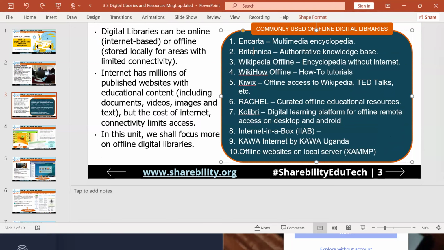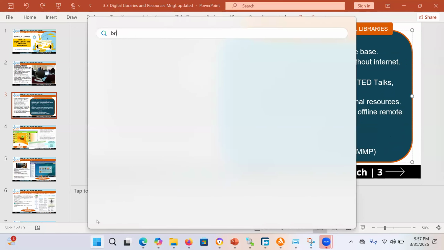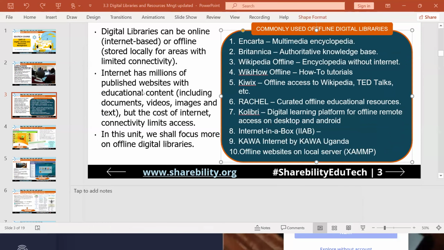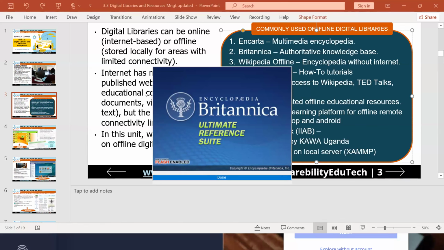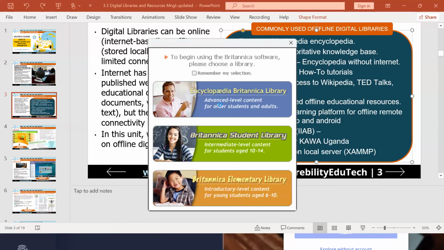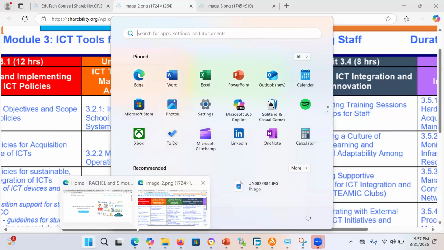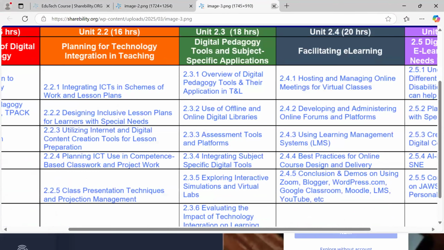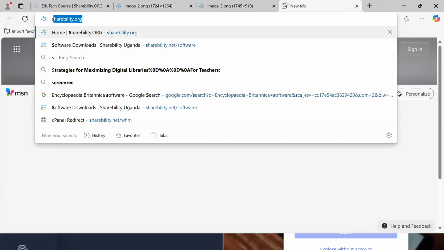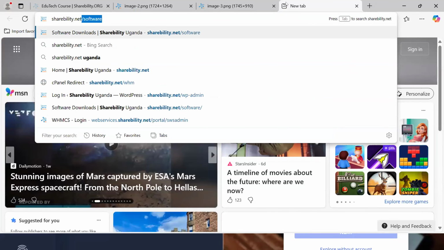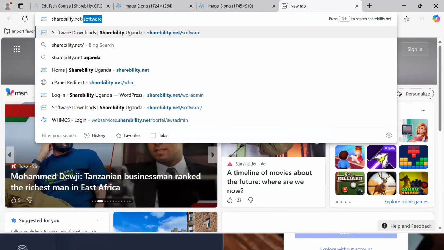We have the Britannica. Britannica, that one is easy. It's already a software. You just download and install. As Sharebility, we are providing all these resources free of charge. Because for us we have to give. So our work is to source for you, and then we give you these resources. But you can still call us, and we come and support you, and then you give us some little money where need be. But if you are able to learn from here and configure things on your own, well and good.